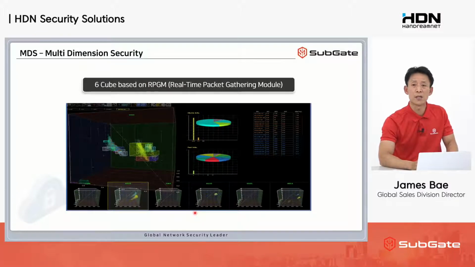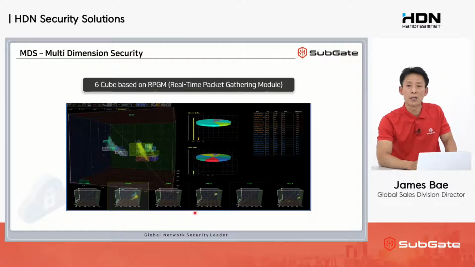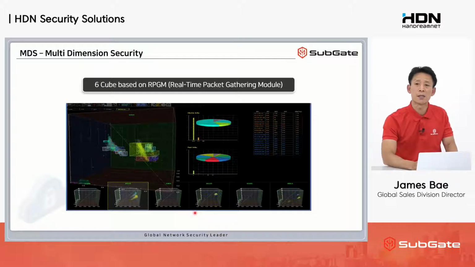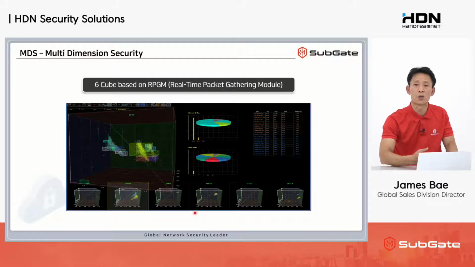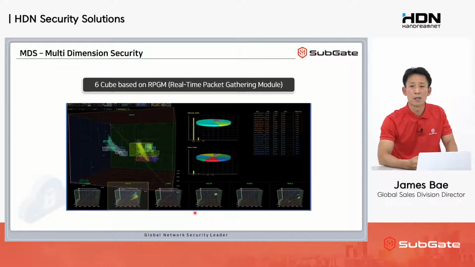MDS, Multidimensional Security. Here is the HDN key technology. Unlike other switches, HDN security features guarantee high accuracy because MDS has 6 criteria before making a decision. Each port receives traffic from normal devices or compromised devices. The traffic will be copied to the MDS engine for further analysis. If the result of the 6 cube is the same, then the security engine considers the traffic as malware or attack traffic, and then takes an action based on the security configuration mode, detect or block.